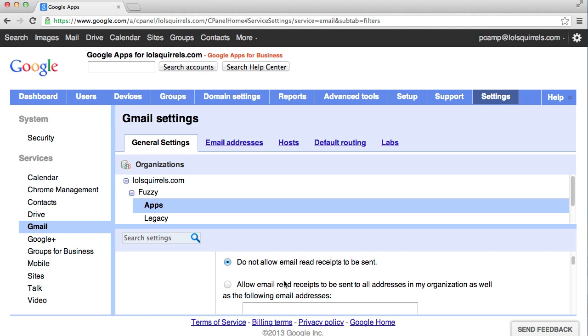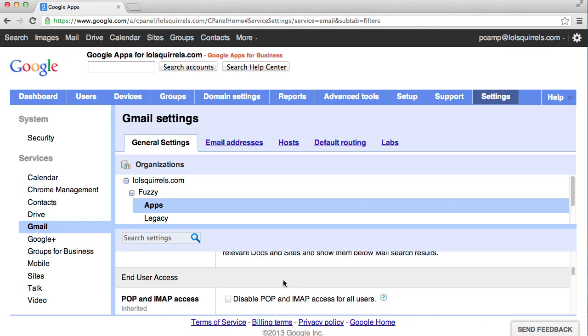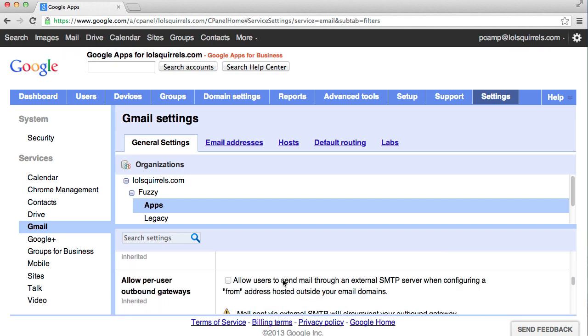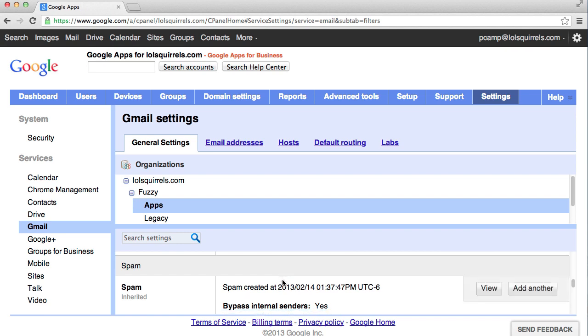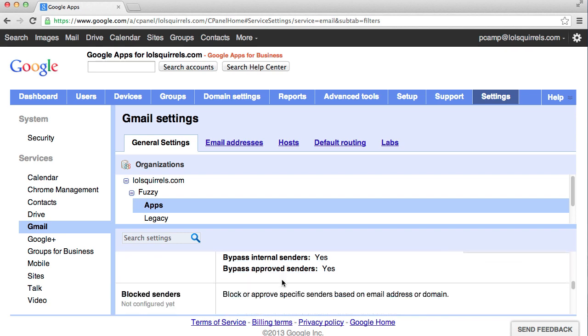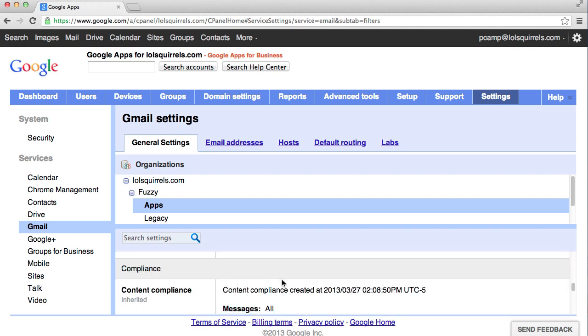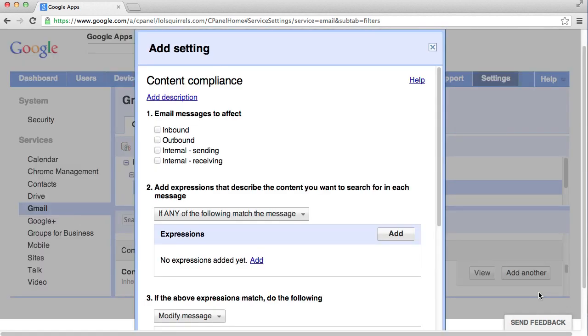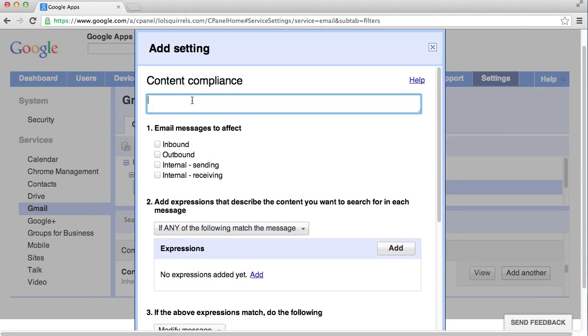Down below, we're looking for the content compliance feature. So we're going to create a content compliance filter to route certain messages to Thhis. Here it is, content compliance. We'll just go ahead and click add another since we already had some added. In the description field, you can simply type in Thhis email encryption rule.